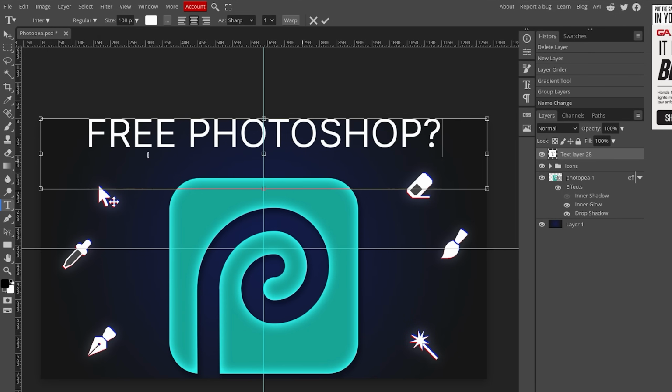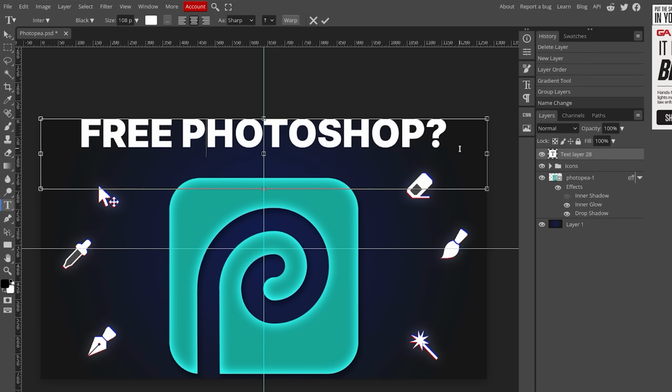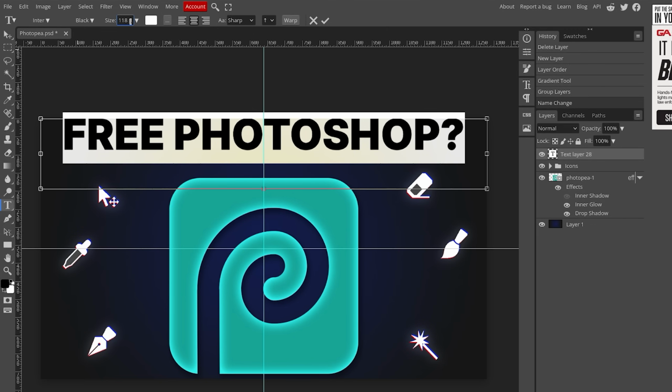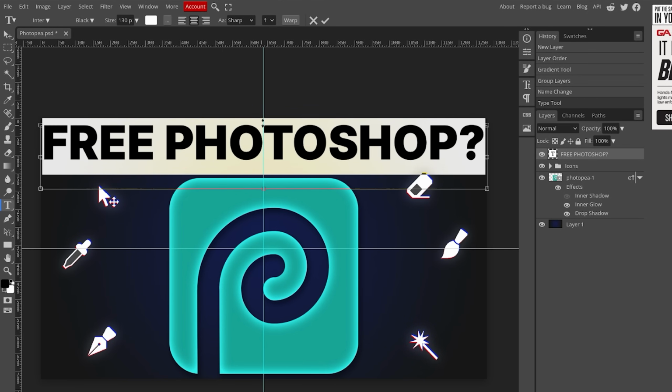Why is there an L there? Also, I feel like this isn't really bold. There we go. We're just going to kind of scale this up. Oh, I can use my scroll wheel there. Did that by accident, but it actually worked out. We're going to bring this down a bit.